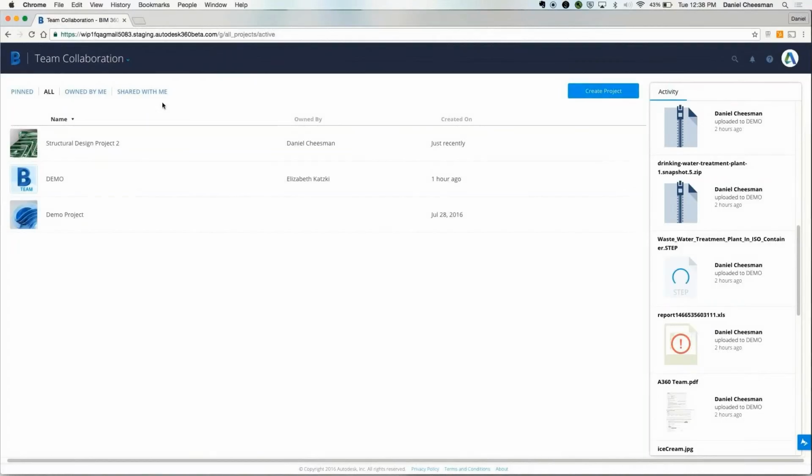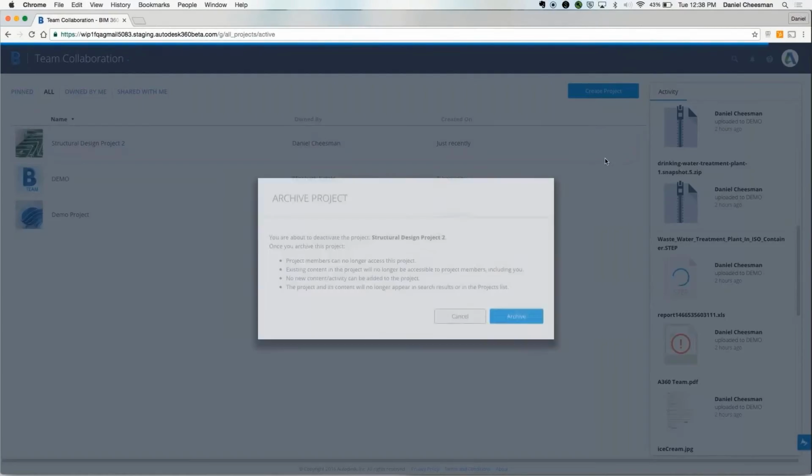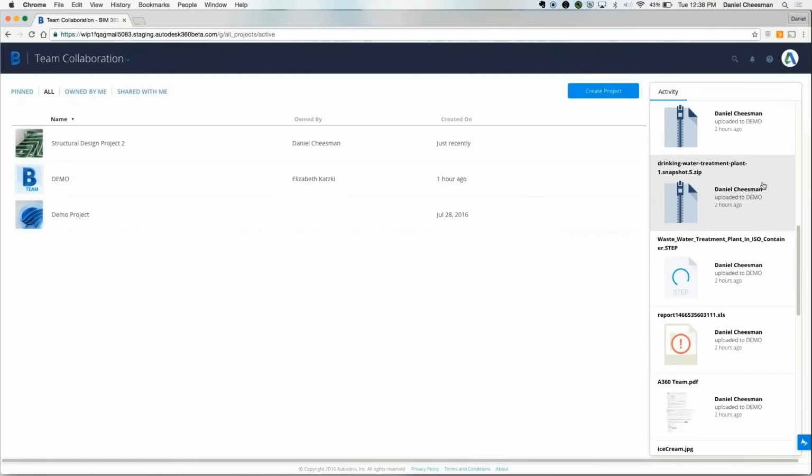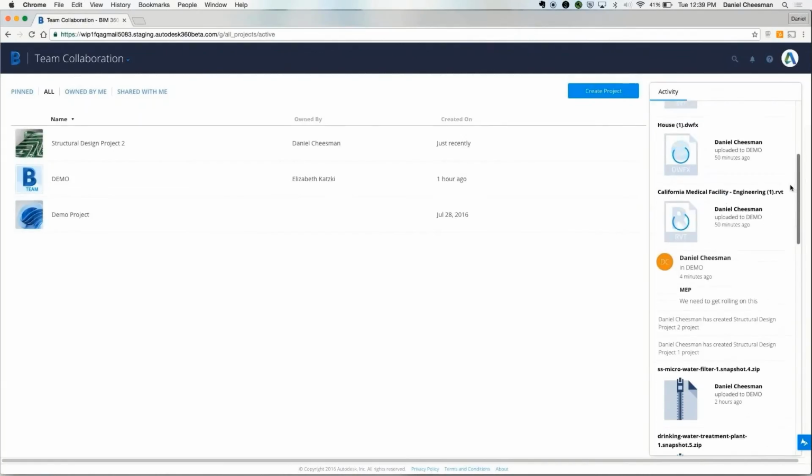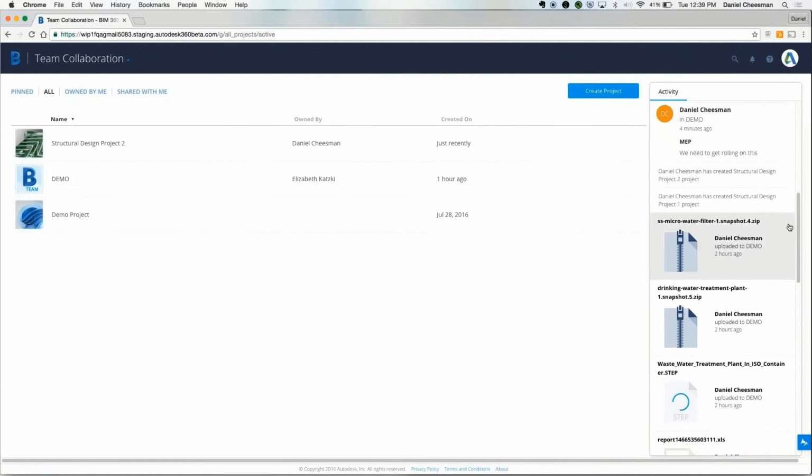So we are here in a web browser, in Web Explorer, and you can see you have different projects. You can archive the projects if you don't want other people to see them anymore, and you see all the activities going on within all these projects. So you see that somebody uploaded some files, somebody made some annotation, etc.